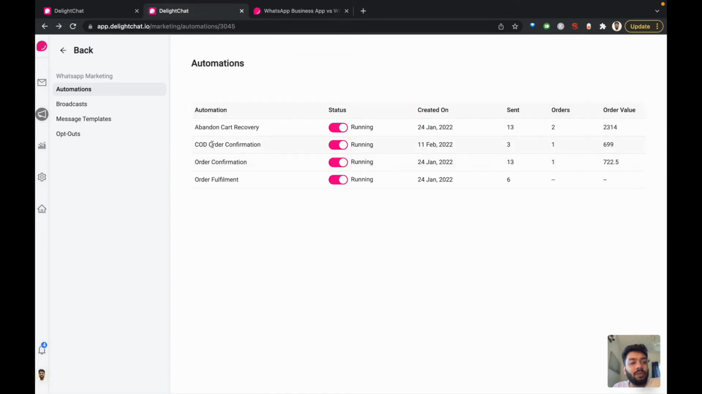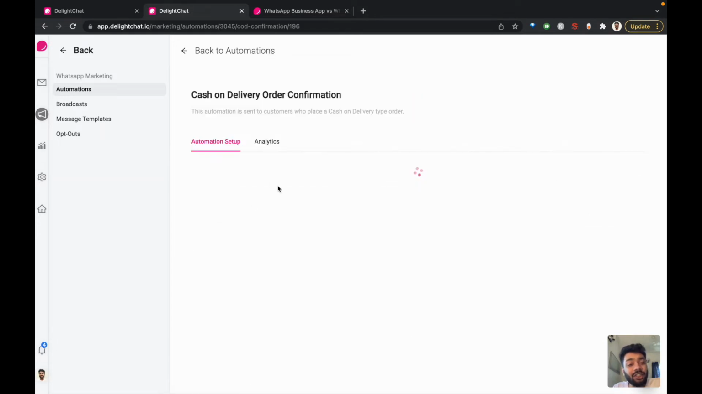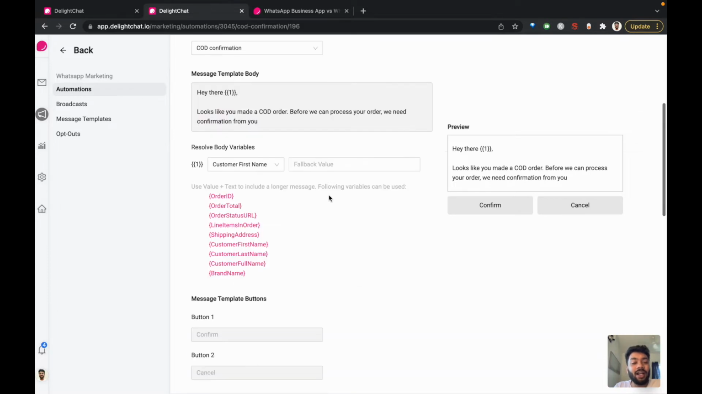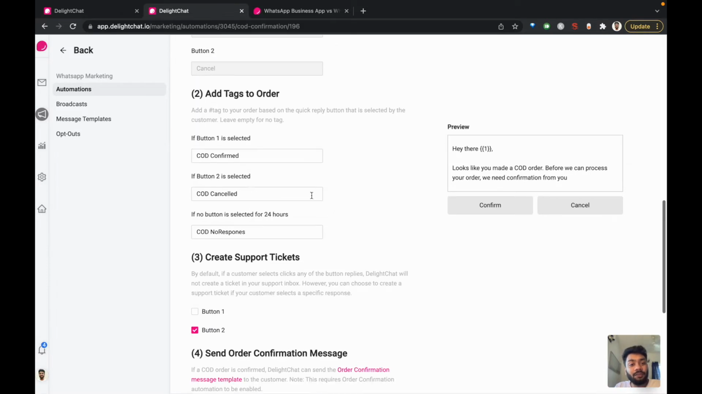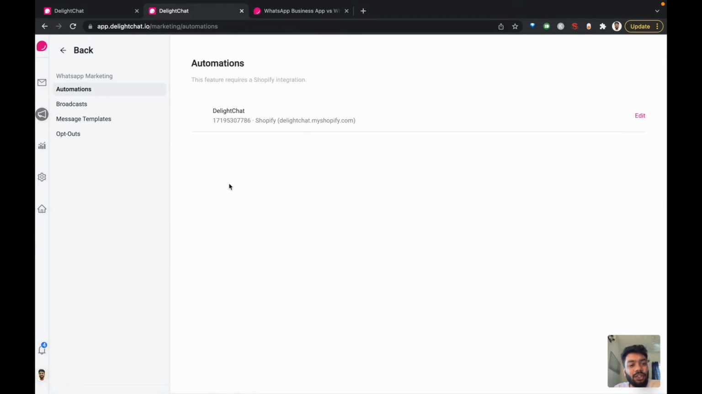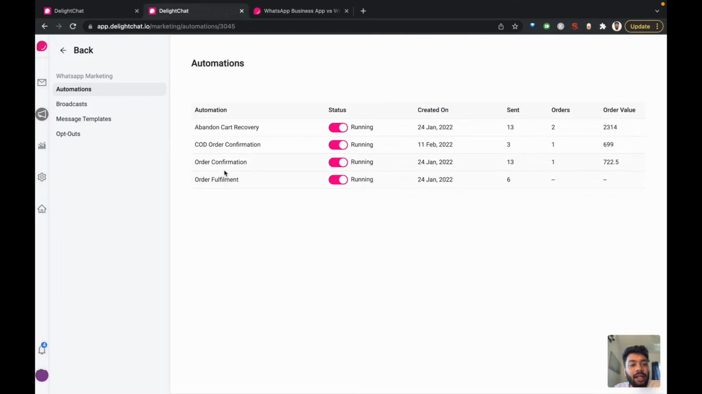There is also cash on delivery order verification, where you can send a message asking the user to confirm or cancel the order, and we'll dynamically also add a tag to your Shopify order. You can decide the tag here in case they click on the confirm button or the cancel button. And if they reply back to the message, it'll just show up in your support inbox. Easy. There's also your order confirmation and order fulfillment. Order fulfillment is when you fulfill the order in Shopify and put in the tracking link, so you can send messages for these events too.